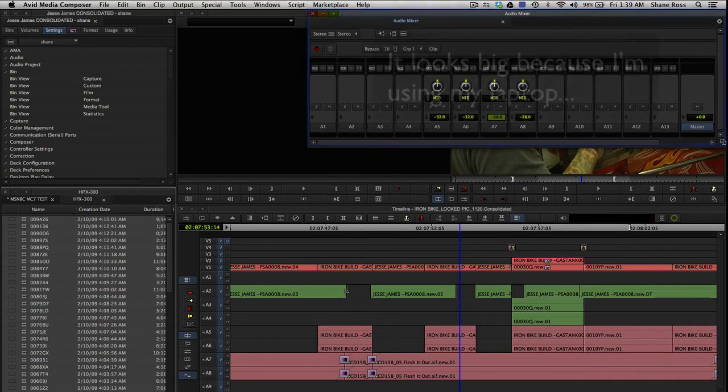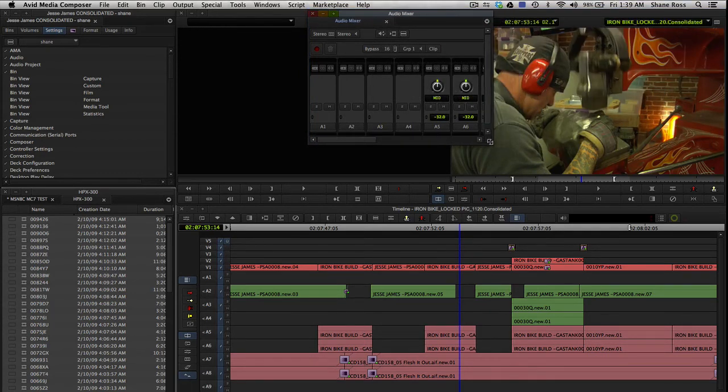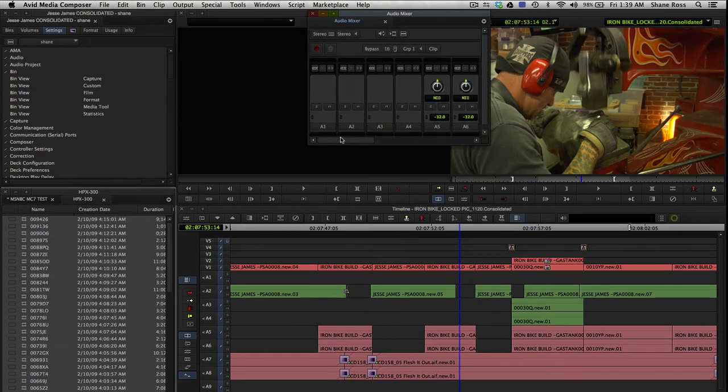And if you want to, you can just make it a little bit smaller like this, so it only shows, like, say, 6 channels. And you just scroll over like that. And that's it. Avid has given us back this nice small mixer that we've been missing all these years.